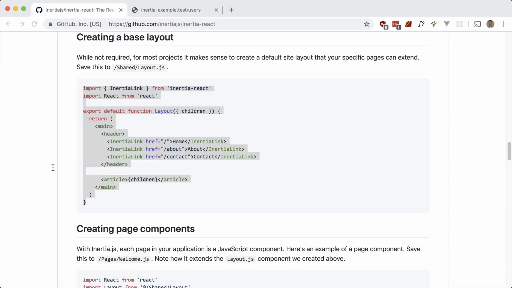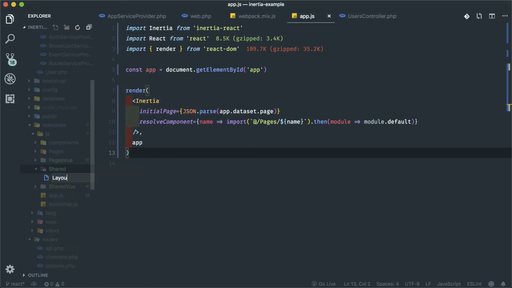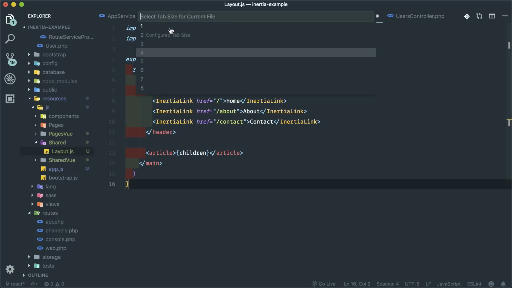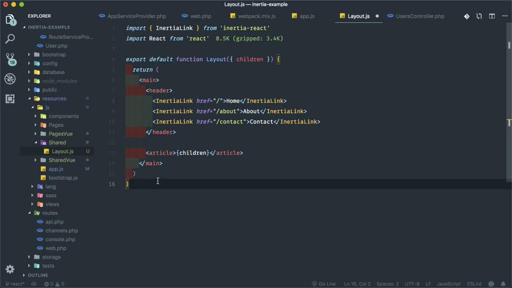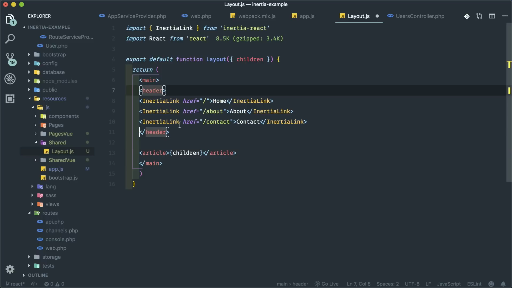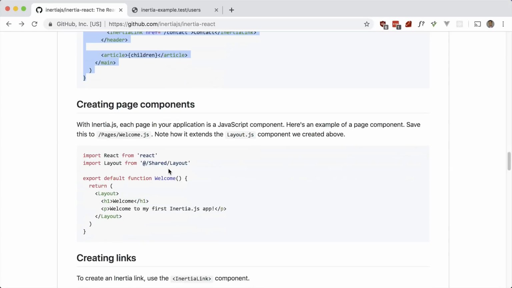And in shared, was it layout.js? Yep. Layout.js. Paste that in. Just change the spaces to 2. And let's re-indent this. Will this work? Okay, cool. Actually, that didn't work. Let me just do this manually. Let's indent this. And that's fine.